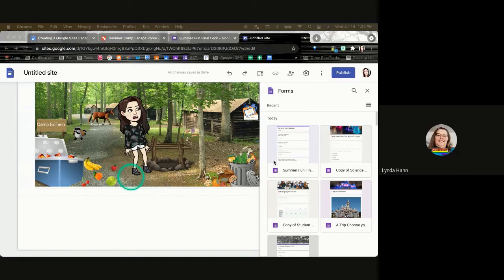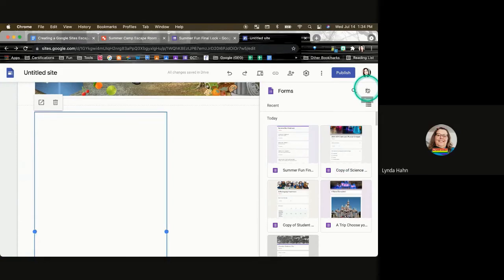Can you explain that last part? I think you said, okay, I got the picture and how to put that, but now you're embedding the form on there as well? Okay.